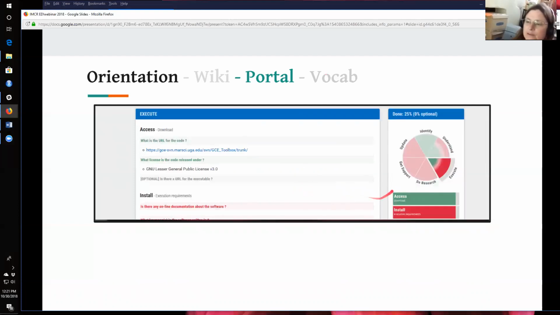All right, now the next piece of the pie is the execute piece, and this is about how does one access the code, how do you install it, and how do you use it. So the questions here are, what is the URL for the code? That's where you'd go to get it. And then this is the license under which it is released.